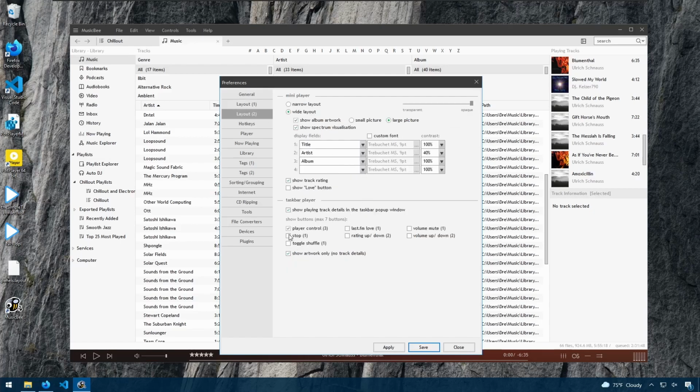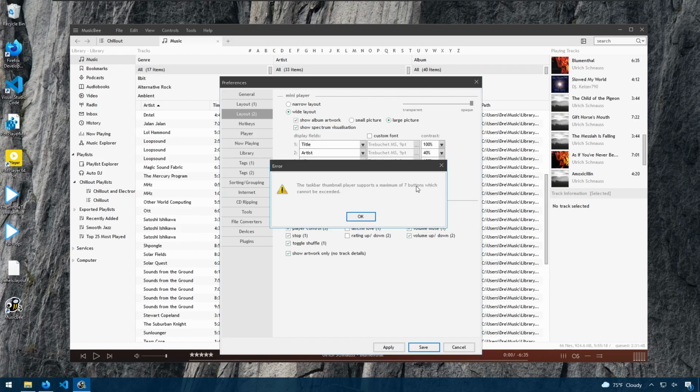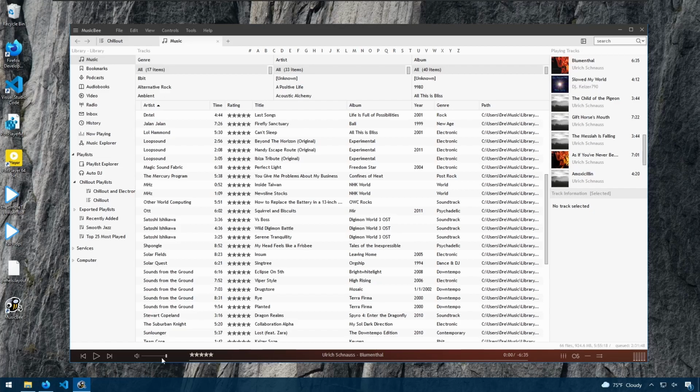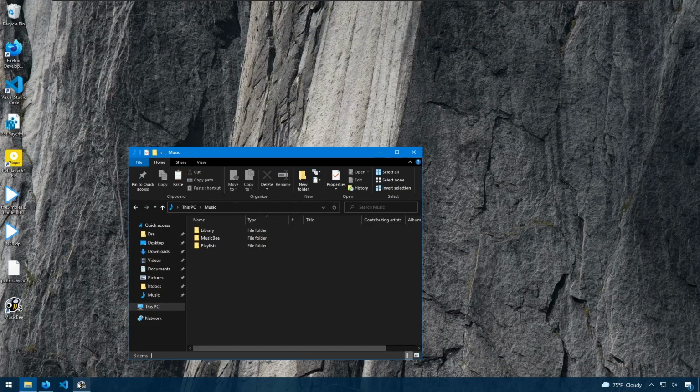We can choose to show the stop button, volume mutes, volume up and down, Last.fm love, rating up and down, toggle shuffle. And notice we have a maximum number of buttons because we can't fit everything in here. So I'll uncheck stop and add shuffle. We also have the ability to only show artwork only and no track details. When we hit save, let's just minimize this. And we see we have more controls here.